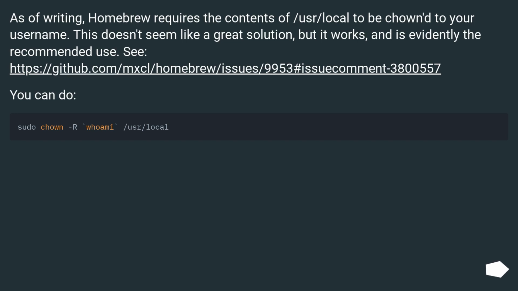As of writing, Homebrew requires the contents of /usr/local to be chowned to your username. This doesn't seem like a great solution, but it works, and is evidently the recommended use. See this URL. You can do.